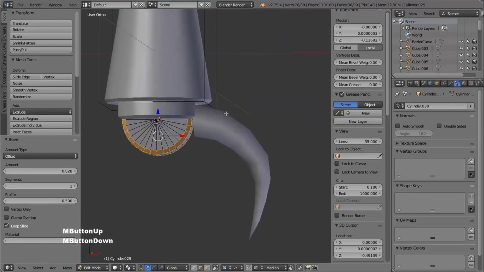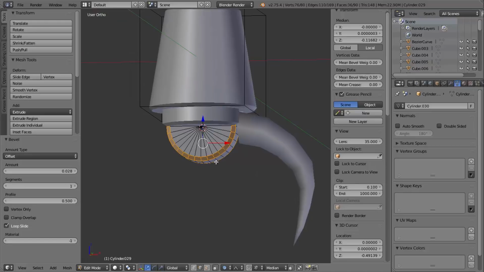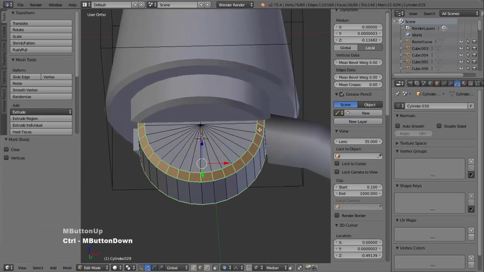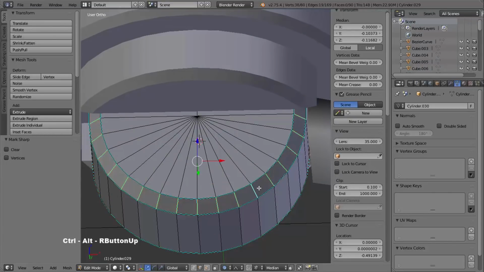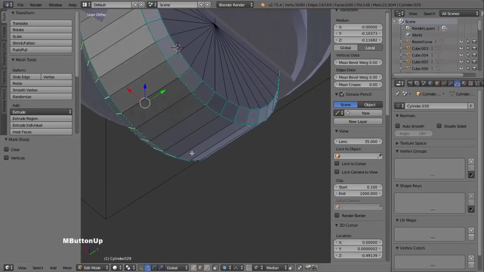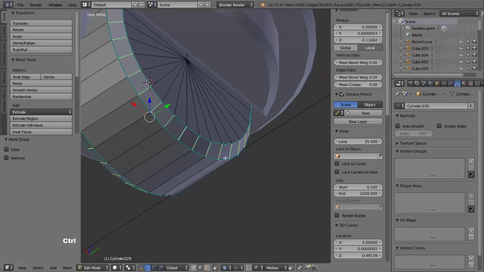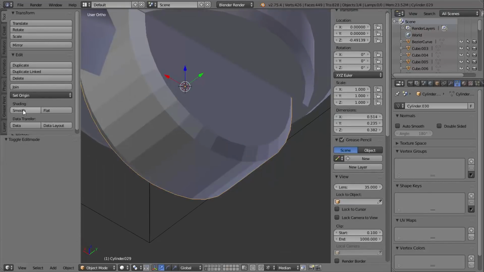Okay, so going back to my edge smoothing, I'm going to go and make all of these sharp edges. And just for the variety, I'm going to press Ctrl and Alt and then click on this edge ring and do Ctrl and Alt and Shift and click on this edge ring on the other side and then do Ctrl E and then clear sharp. So back in object mode, I can apply smooth and auto smooth.